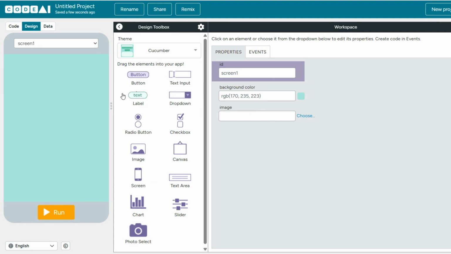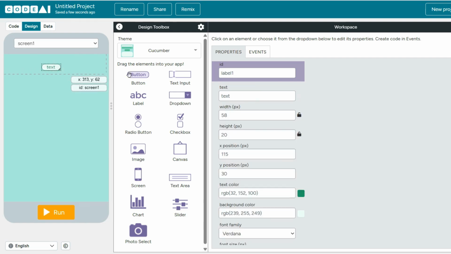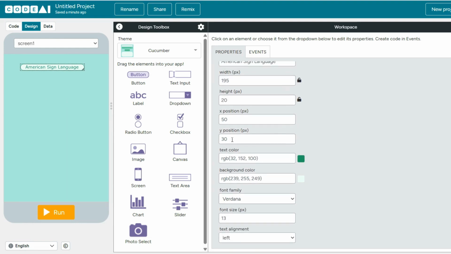First, let's add a label right here. Let's write inside our label. I'll be writing American Sign Language. Okay, now let's change the position of this label. I'll drag it right in the middle. There we go. Let's increase the size.